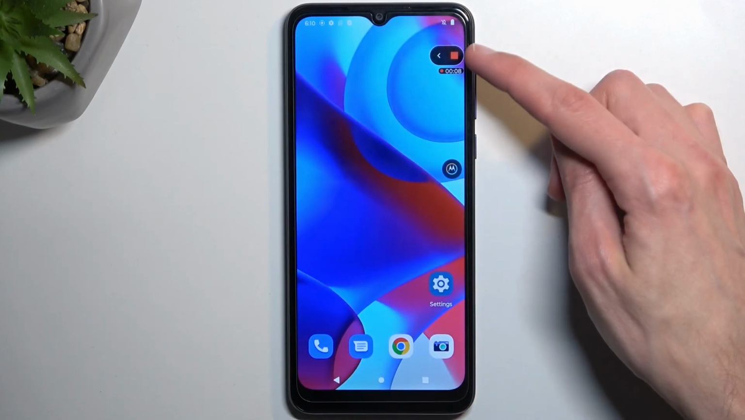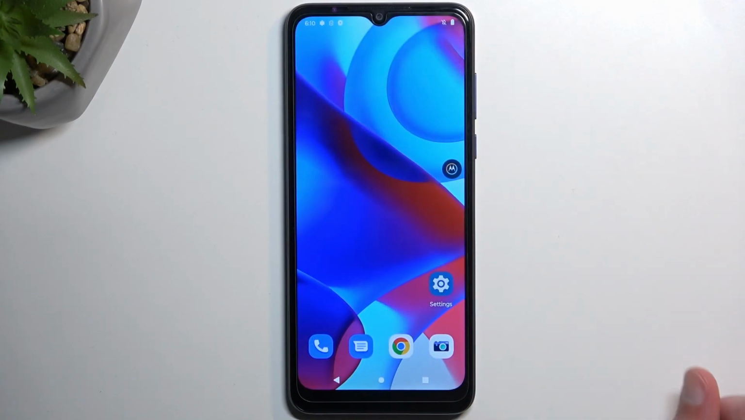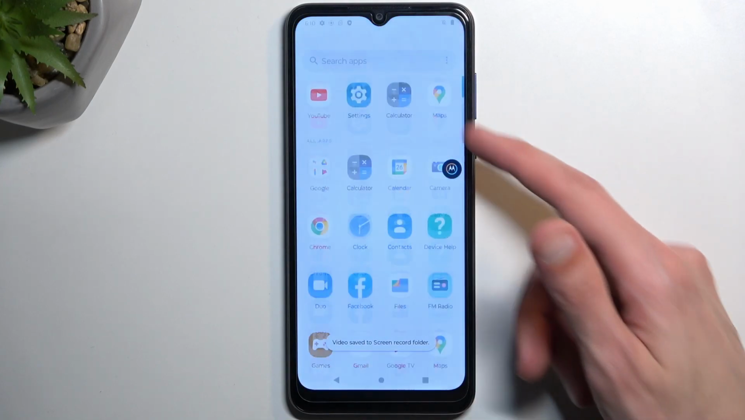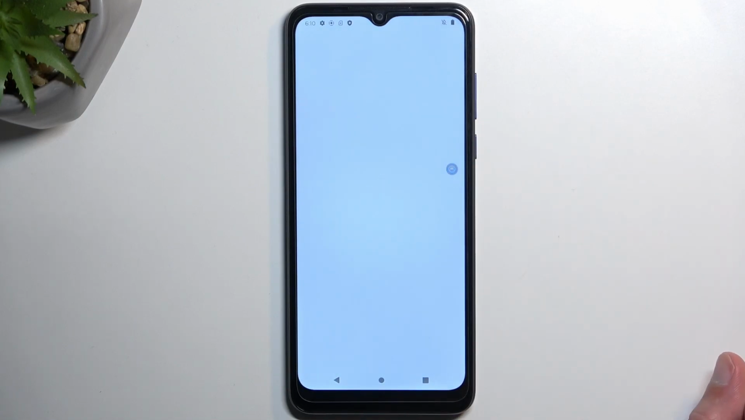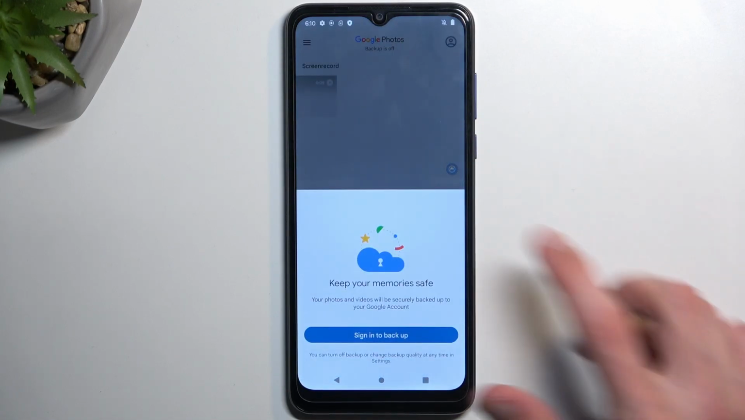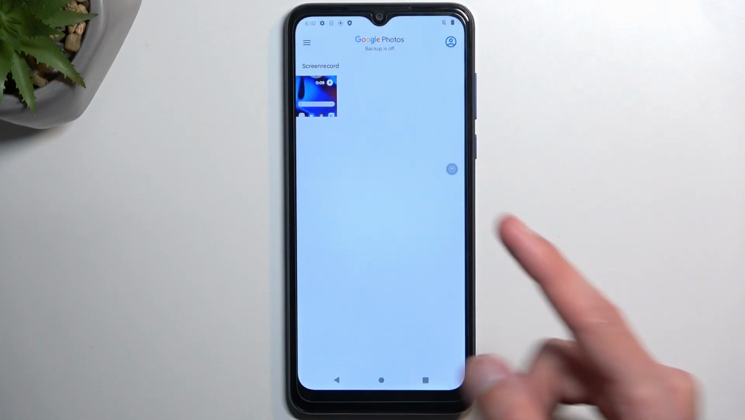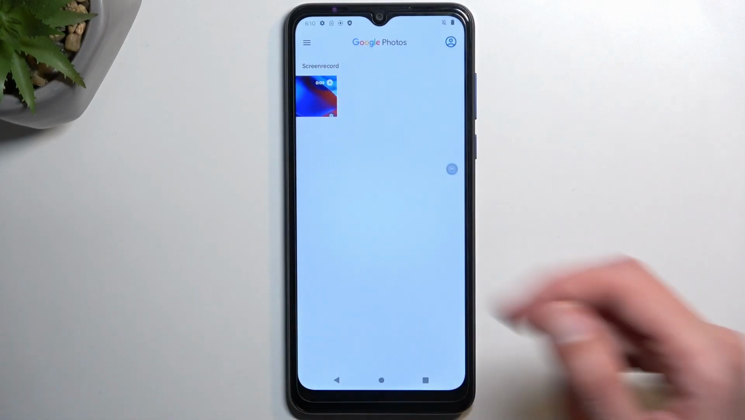And once you're done, you can interact with the overlay right here, click on the square, and this will automatically save the screen recording to our Photos application. So I'm going to quickly open it up. And in here you can see we have a screen recorder.